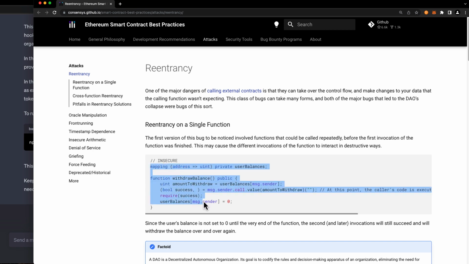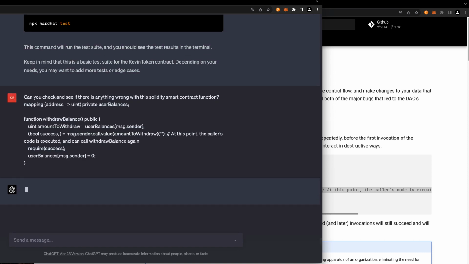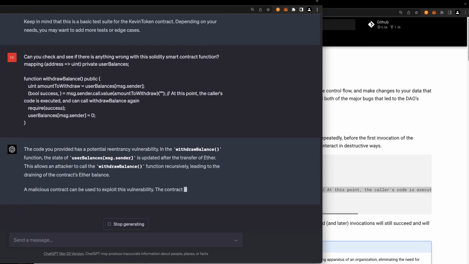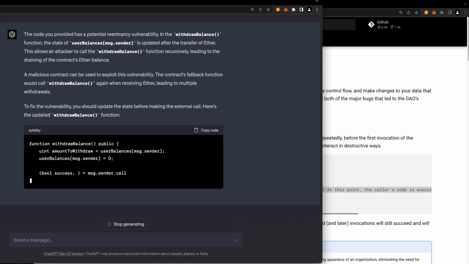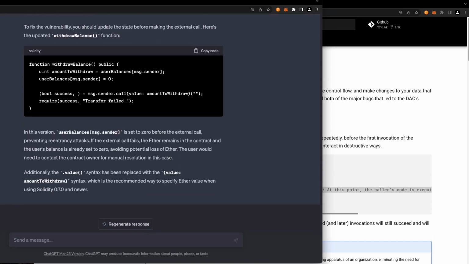I'm going to copy and paste all of this minus the insecure comment at the top. GPT-4, of course, spots the issue right away. It gives you a sample code here for how to fix the issue, and it rewrites the withdraw balance here, specifying that the user's balance is zeroed out before any funds are transferred. Of course, this is just for demonstration purposes and should not be used in production.